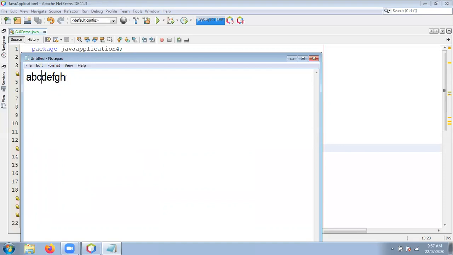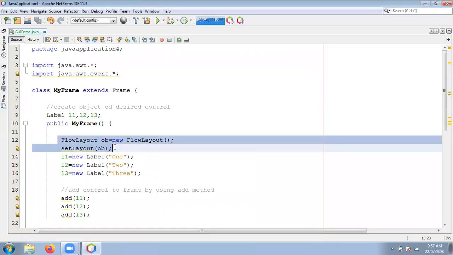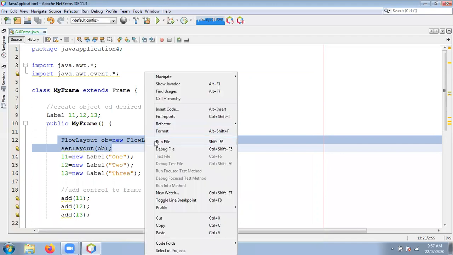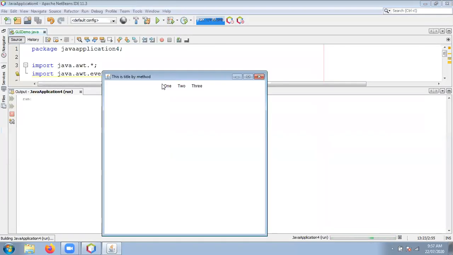In the same sequence, your controls are added when we use the flow layout. But again, if you don't understand this one, no problem, just copy these two lines, because I'm going to discuss the layout manager in detail later on. So just execute this one. Now it will display three labels. Check out, these are the three labels: first label, second label, and third label.